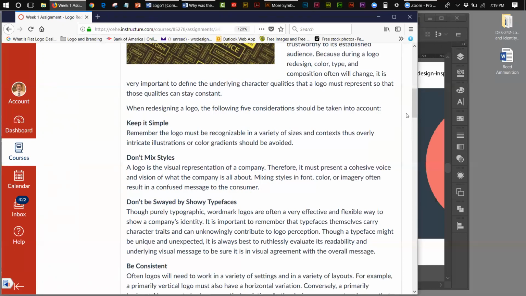Don't mix styles. A logo is a visual representative of a company. Therefore, it must present a cohesive voice and vision of what the company is all about. Mixing styles of font, color, or imagery often results in a confusing message for the consumer. Now, that directly relates back to keeping it simple. What you can do, however, is use more than one type style in a logo, okay?